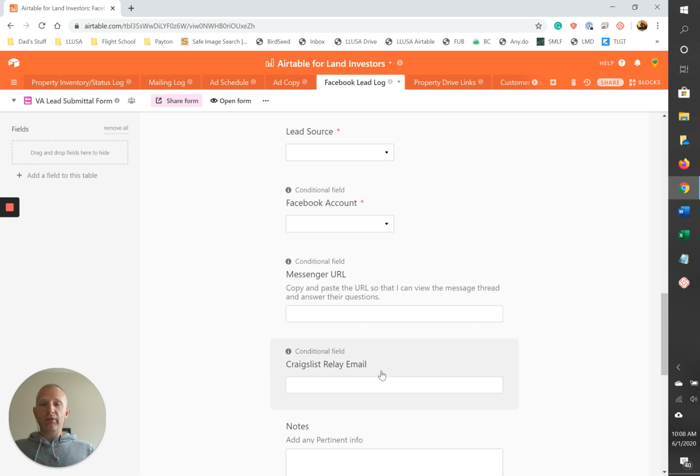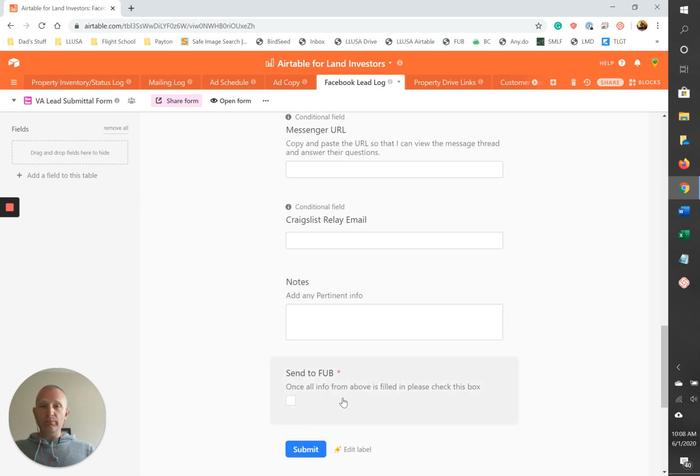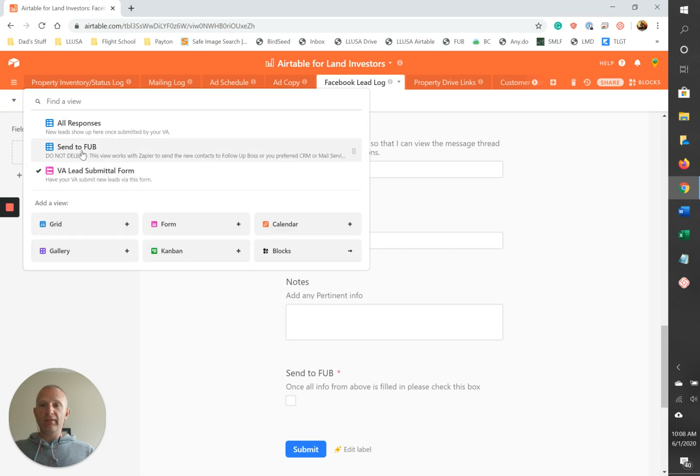Here's the Craigslist relay email. For those of you who are doing Craigslist, you know that Craigslist has a weird, funny system, so putting that Craigslist relay email address in there will help you as well. And any notes: this contact wants a phone call right now, they're a hot lead, whatever notes your VA wants to put in here. Now, if you don't need to review this for anything, you can have your VA click this button and hit submit, and it'll automatically take it to this view right here.